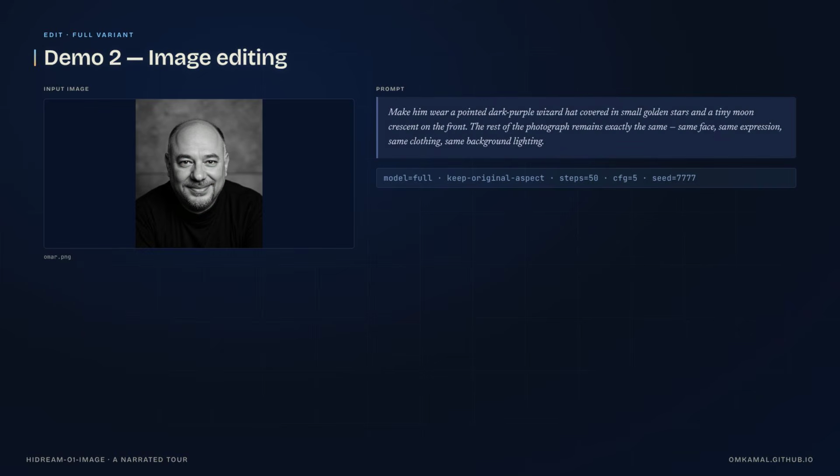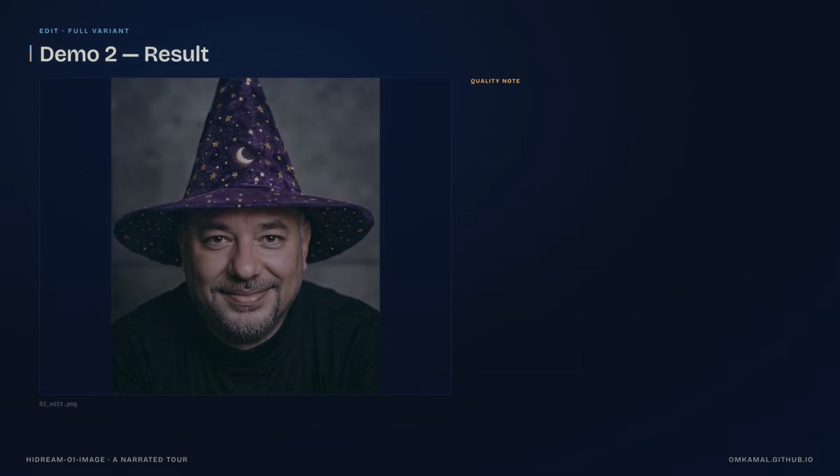Second example, instruction-based editing. We give the model a portrait photograph and a simple instruction. Add a pointed dark purple wizard hat with golden stars and a crescent moon. We keep the original aspect ratio so the photograph is not cropped. The full variant runs at 50 steps with guidance scale 5. The result preserves the source image almost perfectly.